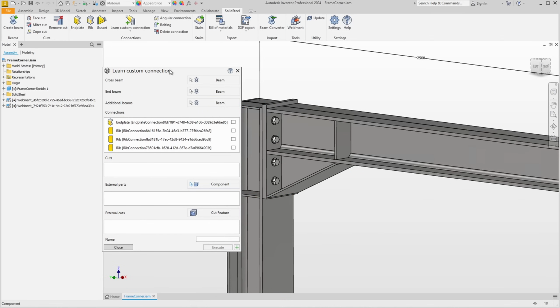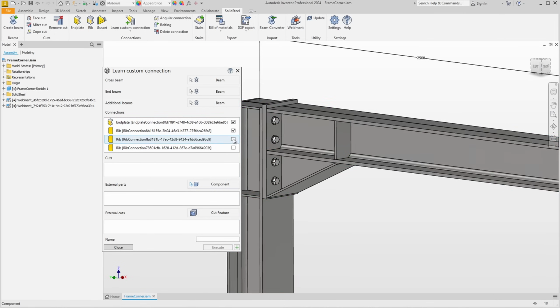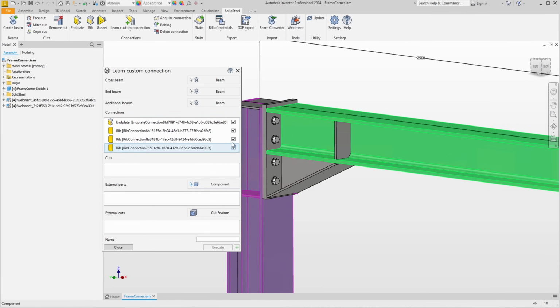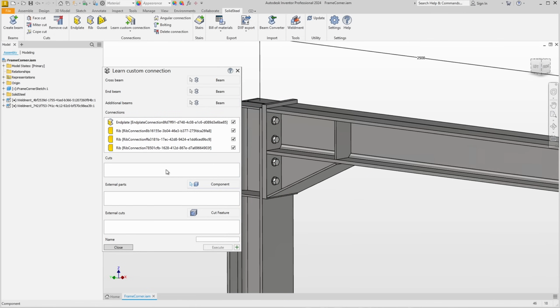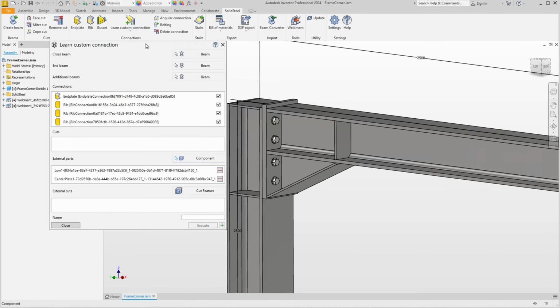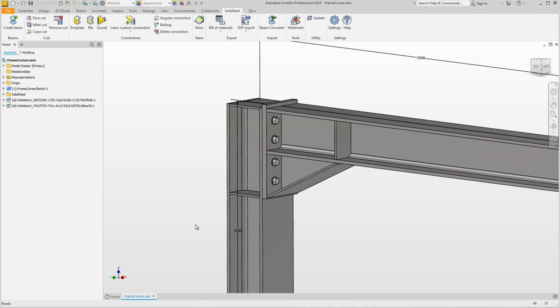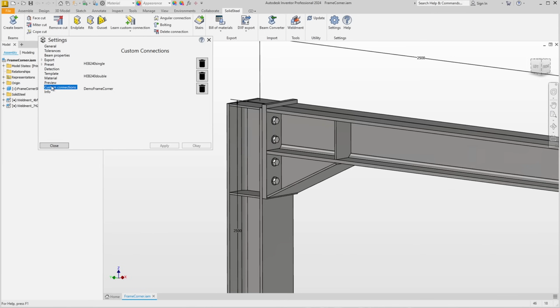We now see a list of the parts of the frame corner, that is the end plate and all the ribs, which we now select for the custom connection. We don't have any additional cuts here, but there are external parts, namely the lower chord of the haunch and this plate, which we also add. Now we just have to give it a name, and we can save the first custom connection to the database by clicking on Execute. We can also easily check the saved connection by showing the Custom Connection section here in the settings, and see that everything worked.